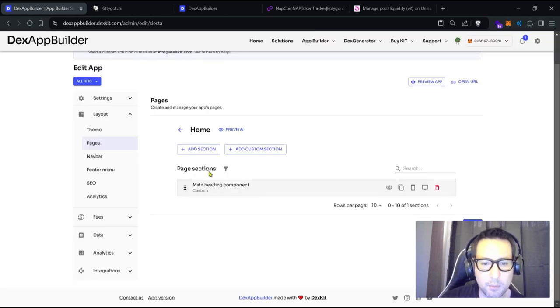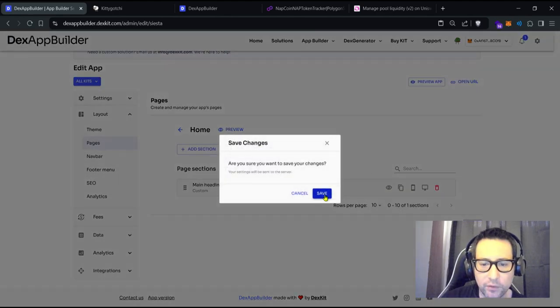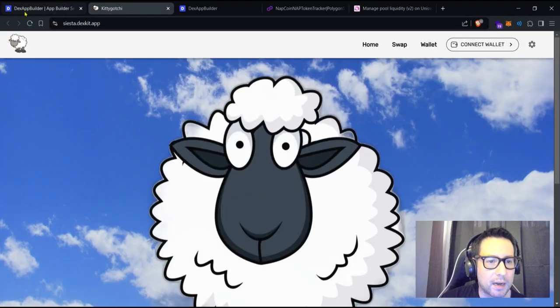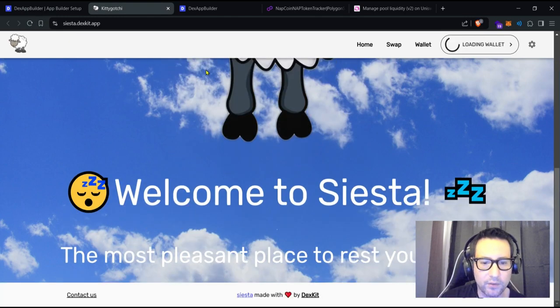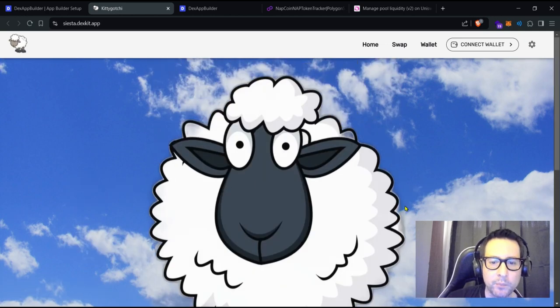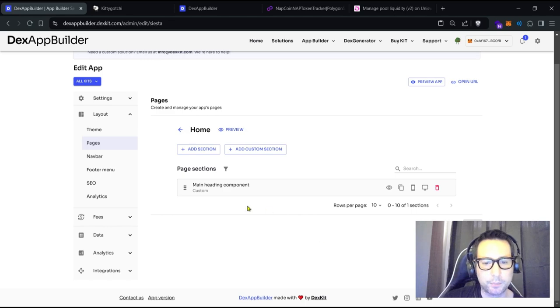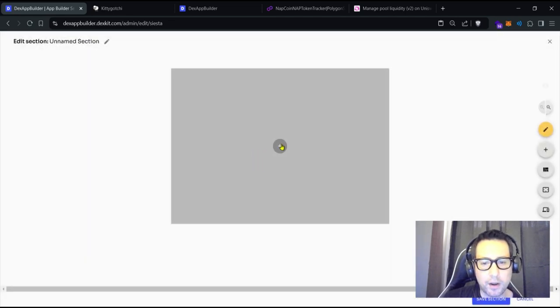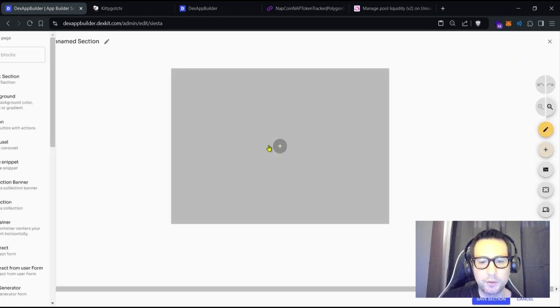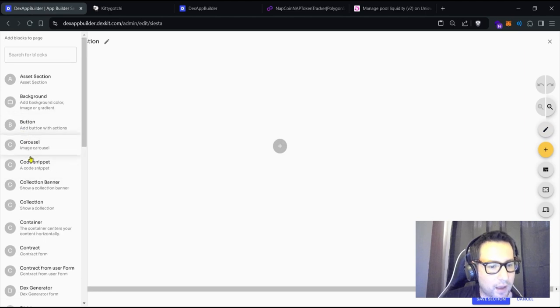We see that the name is already changed. We click on save again to save the name. We go back to our application and we just reload it. You can see welcome to Siesta, the most pleasant place to rest your funds. Okay, let's add more sections to our application. Let's add another custom section with an empty background, but we will be using another text.